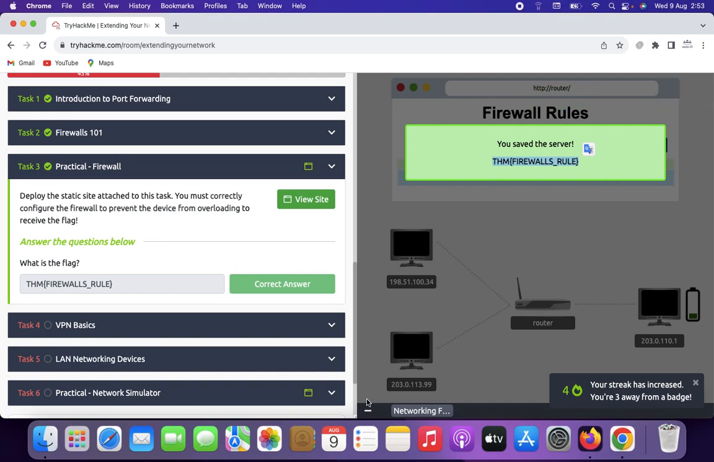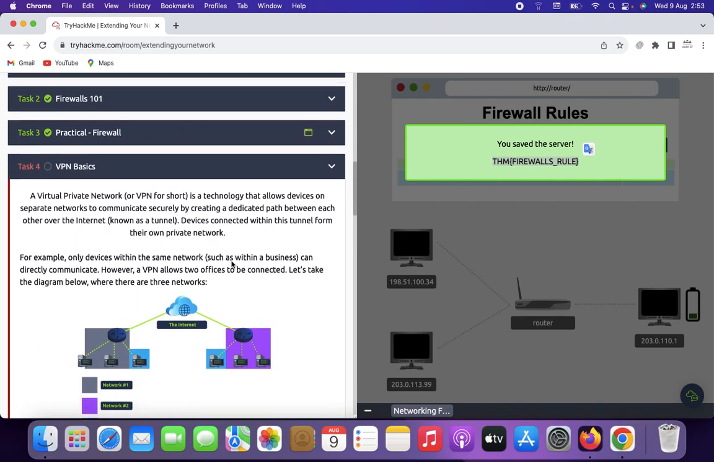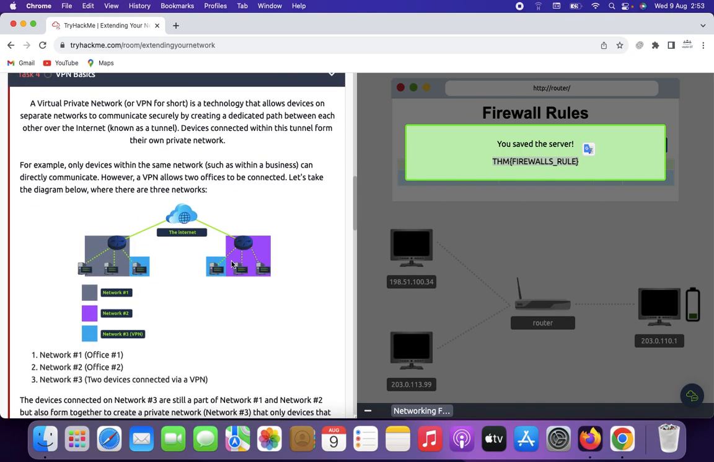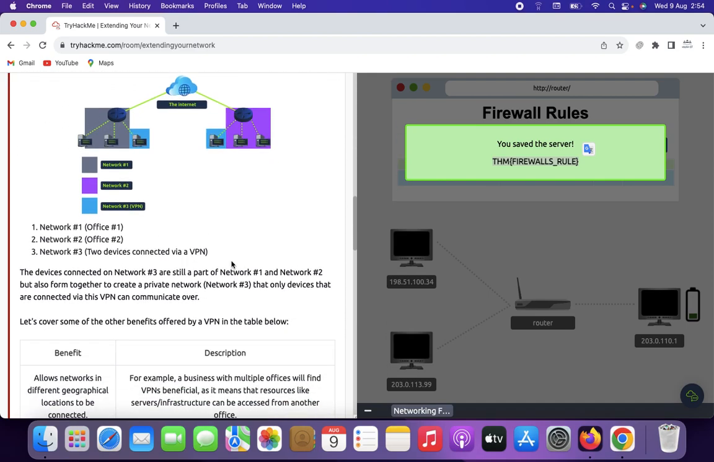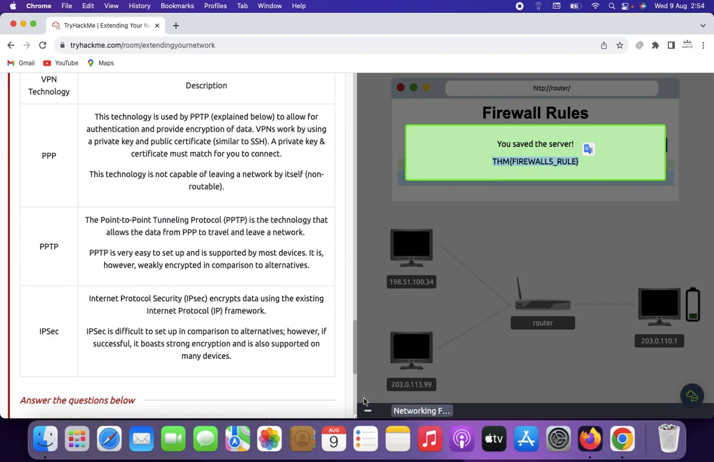So now we can see VPN basics. VPN is also called a virtual private network. The basics involve creating a secure and encrypted connection between two or more devices or networks over an untrusted network such as the internet. VPN provides a way to establish a private, secure communication channel even when the data is transmitted over potentially insecure or public networks. You can see here. So we need to close this.